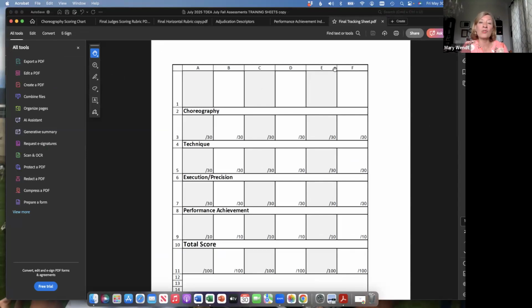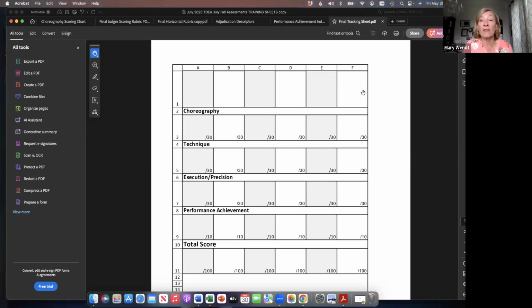This is something that we use on site. On the tracking sheets, again, this is a tool that you must use, and this is the procedure. At the top, in row 1, you will be writing the team names, just like you did your training exercise and then continuing on. So feel free to print one of these out. Then from there, you'll list your choreography score as you go across: technique, execution, precision, performance achievement, and your total score. You'll notice that this is going vertically, just like your score sheet, so that you can mirror that as you're putting your numbers in.